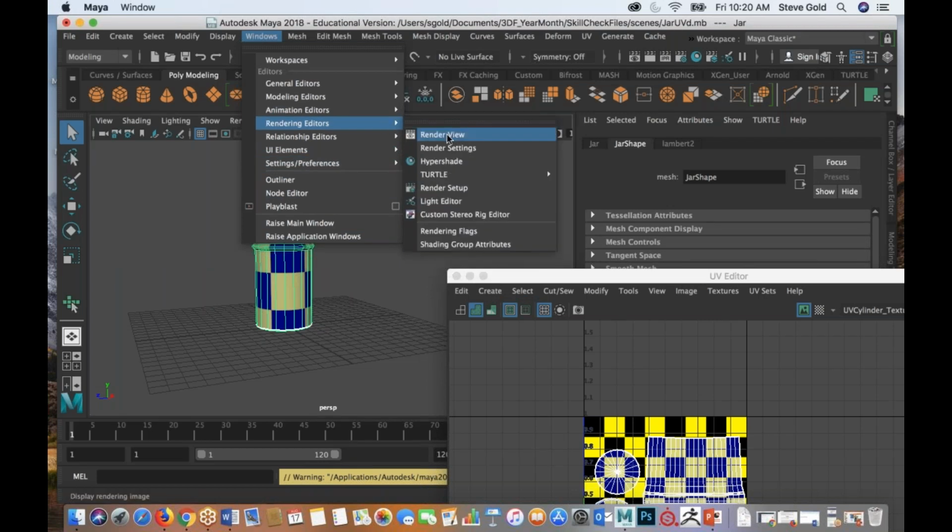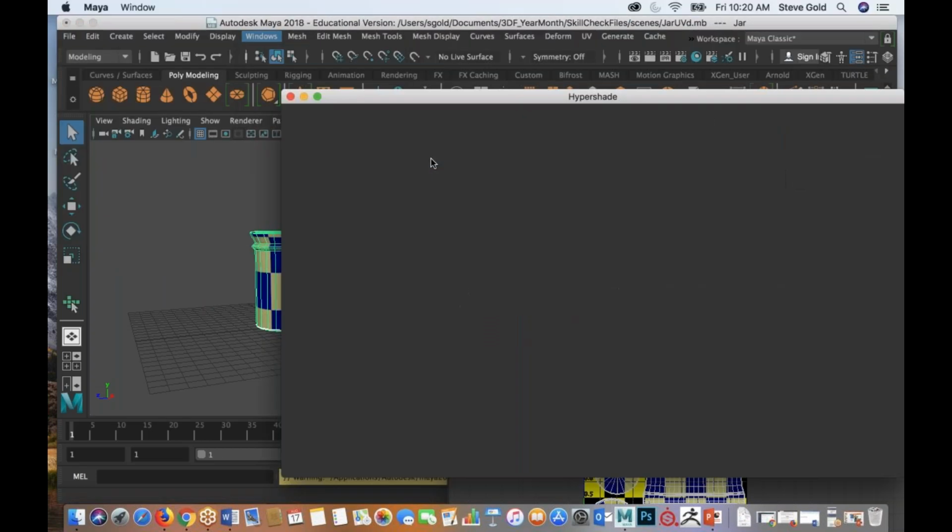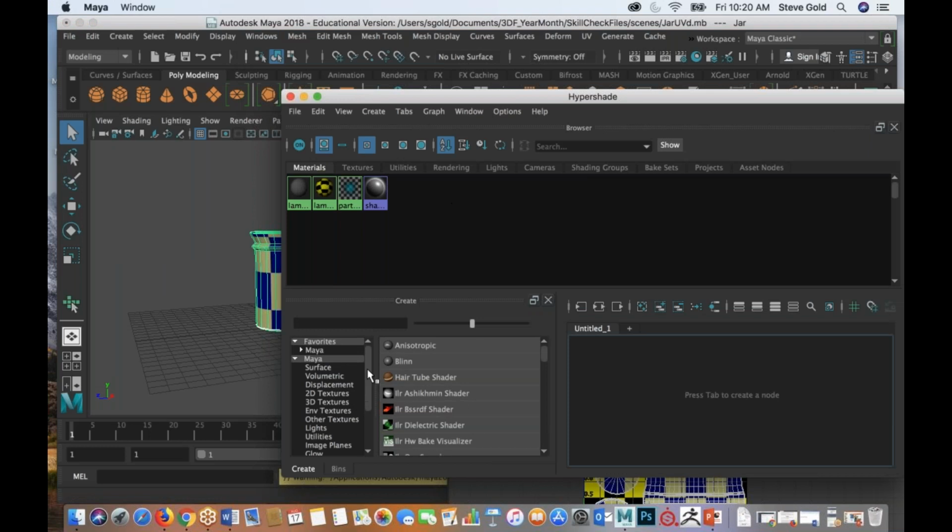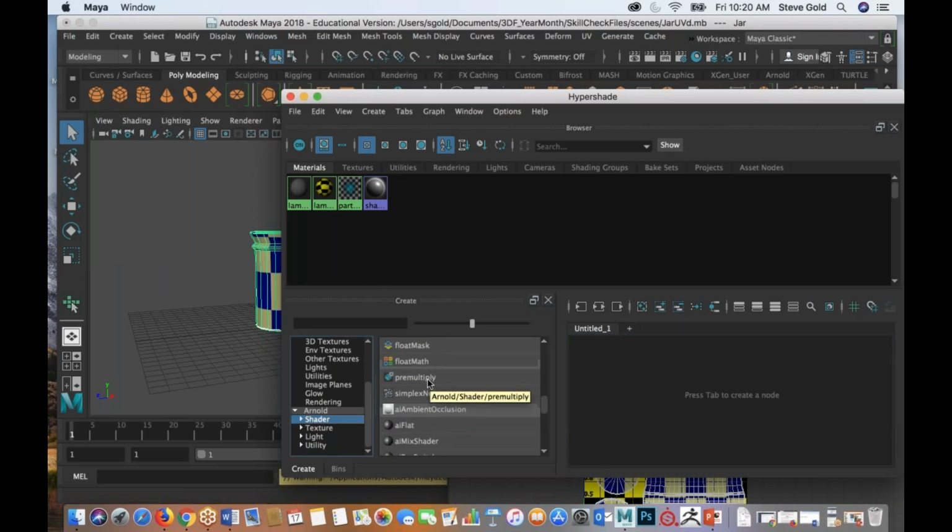So I go to the rendering editor's Hypershade, open that up. Hypershade opens up. And if you go to the bottom now, it says Arnold down here, and there's a whole bunch of new materials to render. And the one we want is the AI ambient occlusion material.